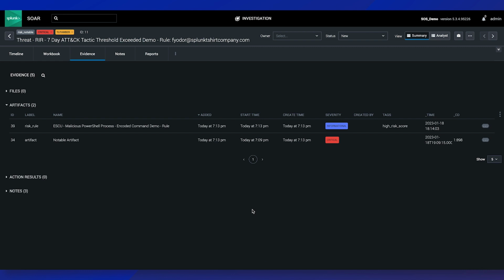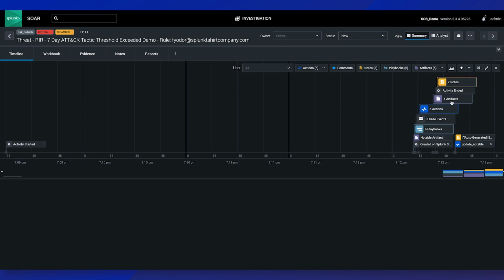Thank you, Ben. So what we can now see is the investigation screen of Splunk SOAR for the 7-day attack tactic threshold event that has been forwarded from Splunk Enterprise Security. This is the evidence tab that we can see right now, where artifacts important to the event have been flagged as relevant. What we can also see on this page are tabs for the timeline. Now this shows a complete audit of activity performed so far for this event.